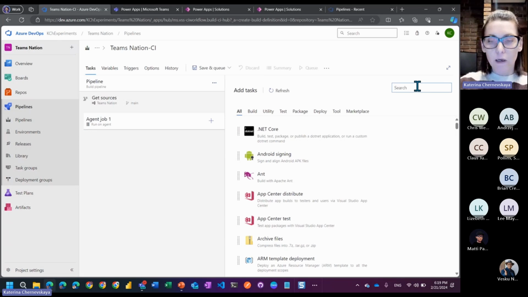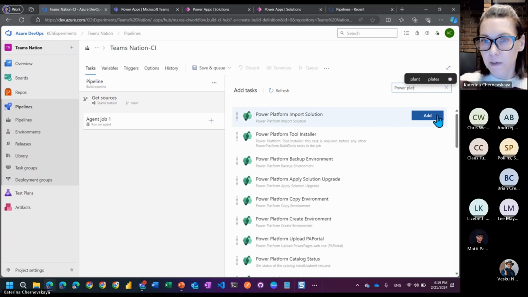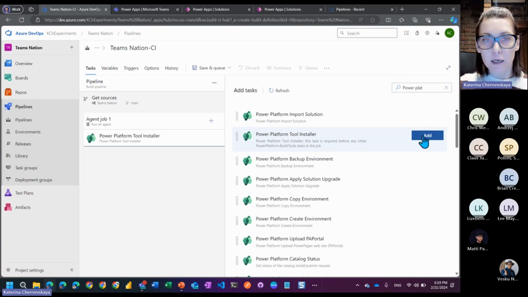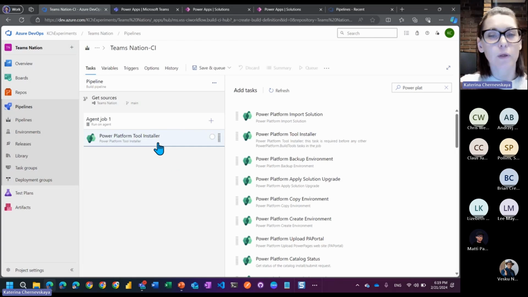So the first step will be installing the Power Platform build tool in the pipeline. Let's find it: Power Platform tool installer. If you are going to use any actions from the Power Platform build tool, the first step in your pipeline should be this one, Power Platform tool installer. This step installs this extension in the particular pipeline. Without this step, you will get errors.